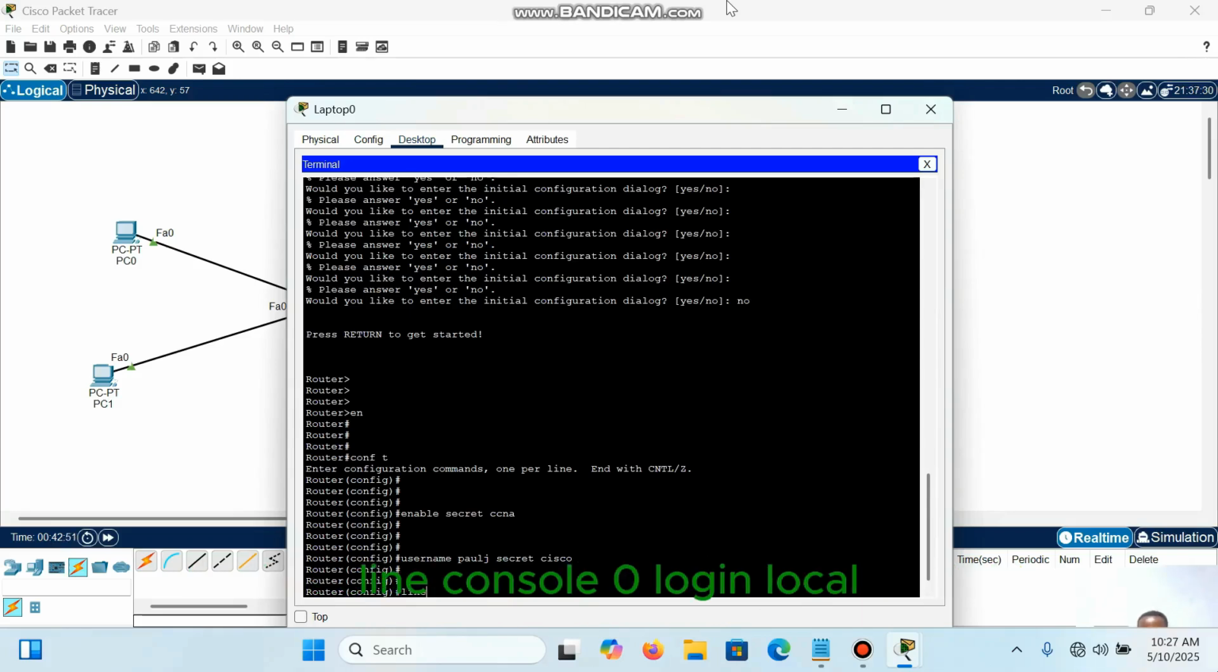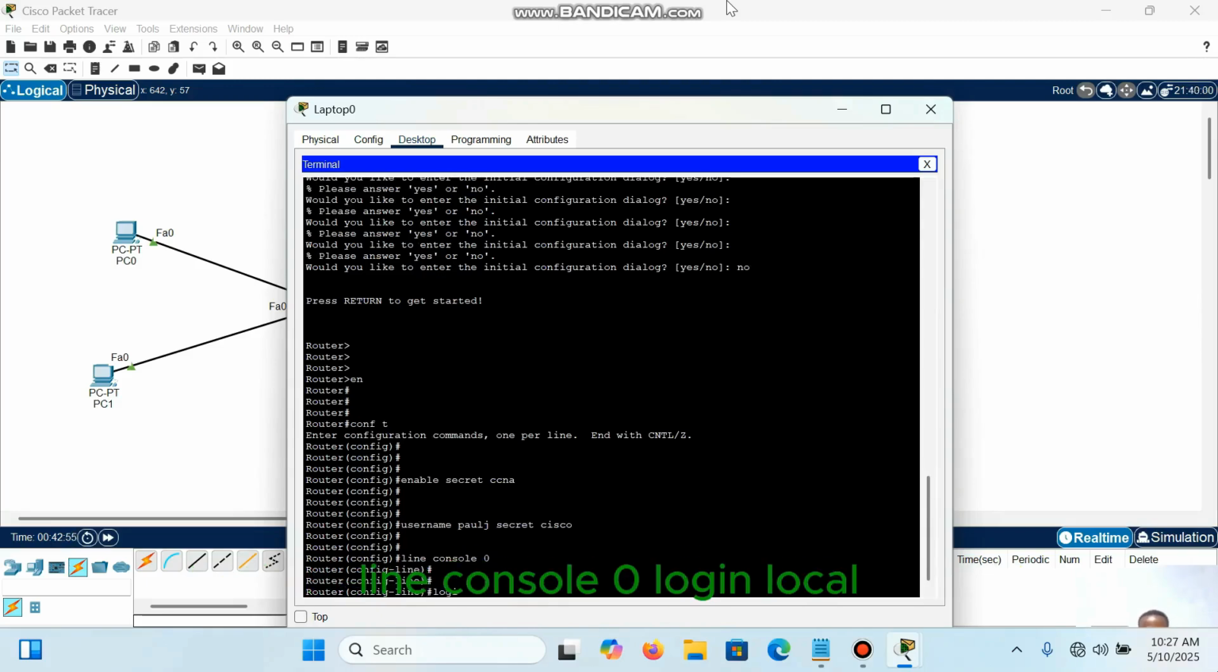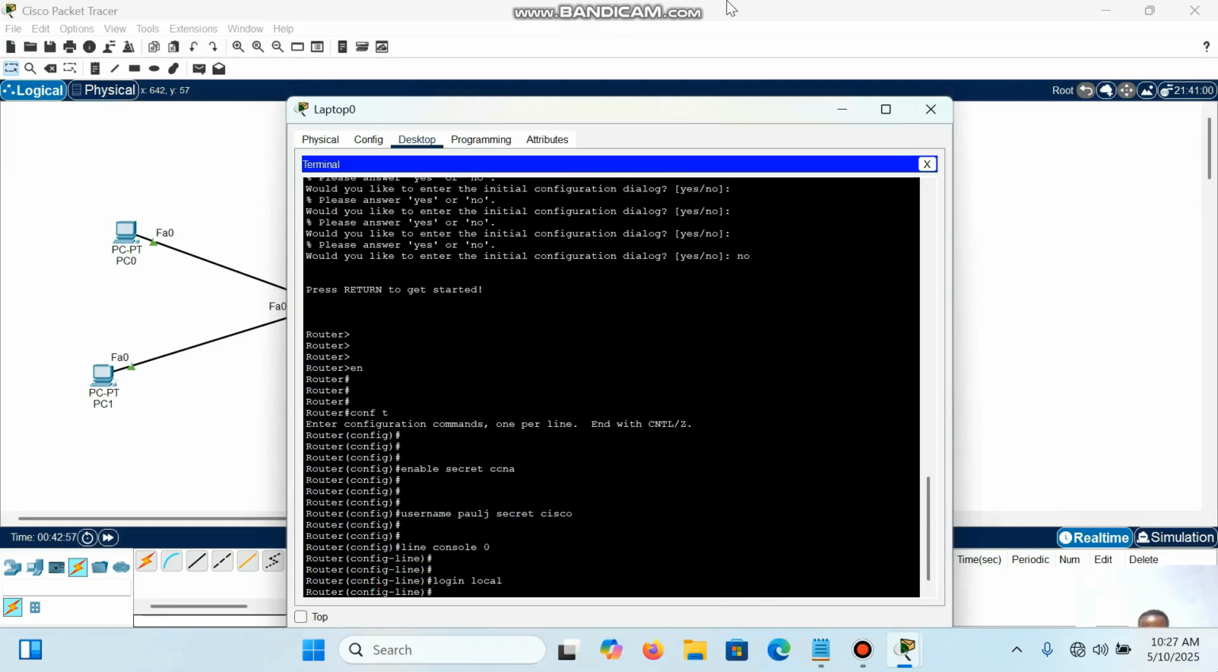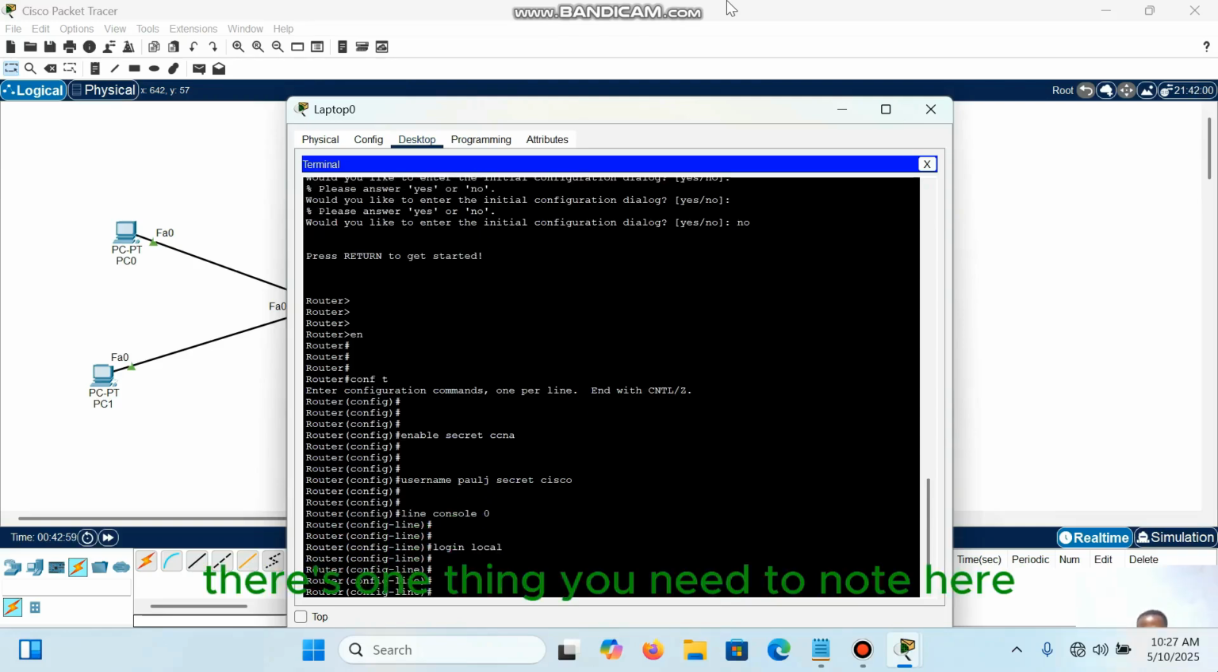Alright, line console 0, login local. There's one thing you need to note here. If you like, you can use a different security for this line console rather than using the one you created earlier. For example, if I say login, I have the option to create another username and password, but I want to use the one I created locally.